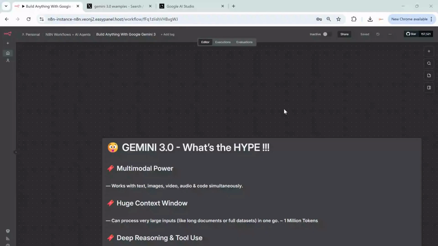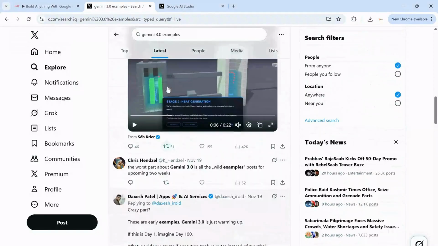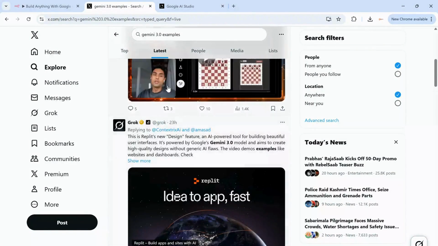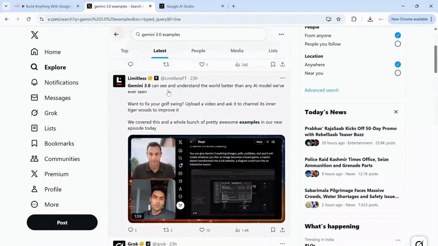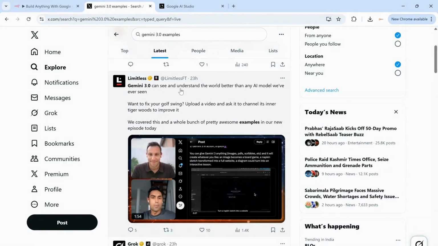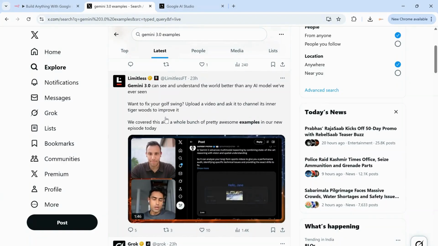All right, guys, let's also go to Twitter to get some inspiration on what people are building with Gemini 3.0. On Twitter, to be honest, Gemini 3.0 is just getting praised a lot, which is incredibly good to see. If you see this example, Gemini 3.0 can literally see and understand the world better than any AI model. If you want to fix your golf swing, upload a video and ask it to channel its inner Tiger Woods to improve it. Wow, it's incredibly awesome, because since it is multimodal, it understands what the input is, which is video in this case, and then gives you feedback on top.